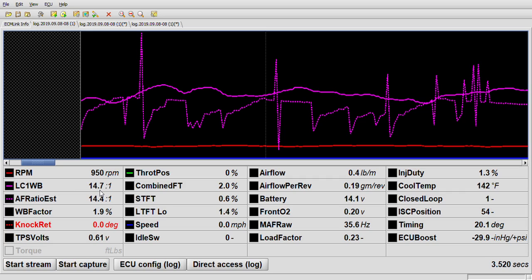Generally speaking, I ignore these if it's relatively close to 14.7 at idle or cruise, steady state driving, easy on the throttle. I'm basically looking at my trims. I'm looking at my combined fuel trim, short-term fuel trim, long-term fuel trim, having all these around zero right here at the moment in this particular portion of the log. We're looking fairly decent as far as our fuel trims are concerned, but our airflow per rev is somewhat low.